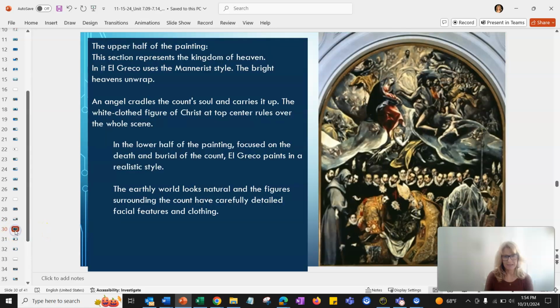So this particular painting, it's in two parts. The top is heaven, and it represents the bright heavens unwrapping, and it is done in the Mannerist style. The bottom half is on earth. So this is the burial, and these are done in a more realistic style. So he wanted to mix those two things together, with heaven being more Mannerist, and then the actual funeral, the burial, being in more traditional styles.